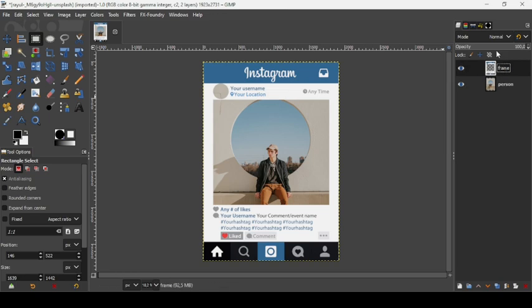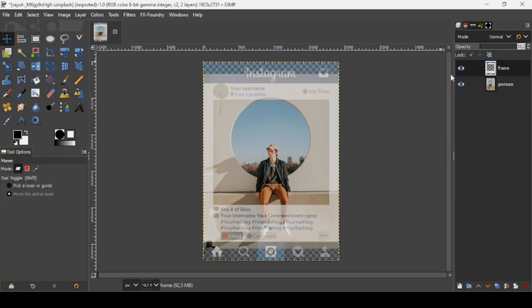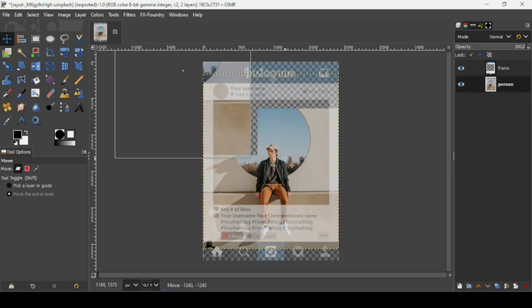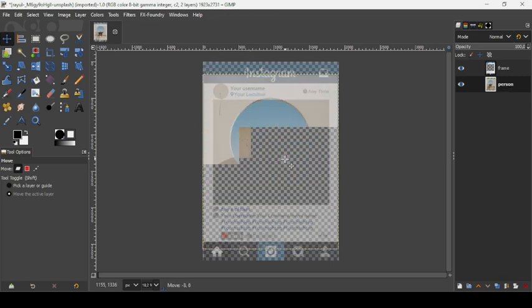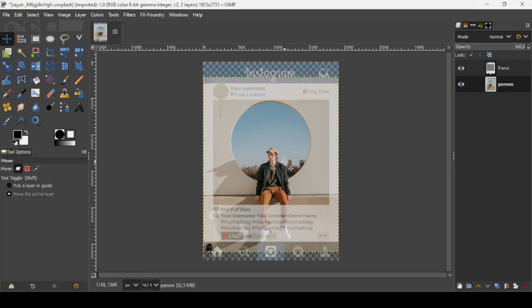Now reduce the opacity here of the frame layer so that you can see the person layer here. Select the move tool and then select the person layer. And now let's move it here. Press control key, keep the control key down to move it the same line here like this. So here I think it's okay. So I'm going to make selection of the legs here.